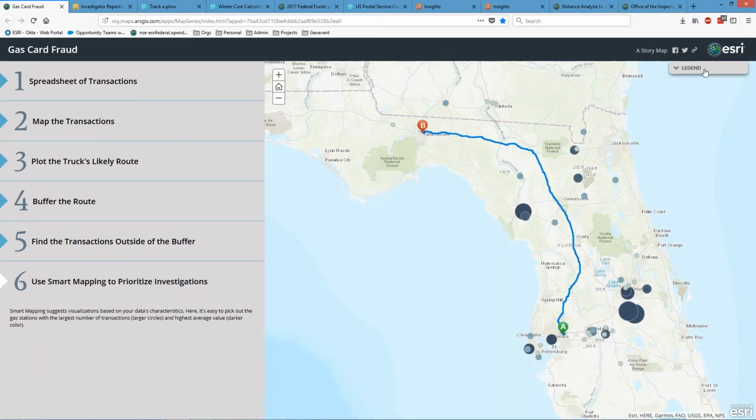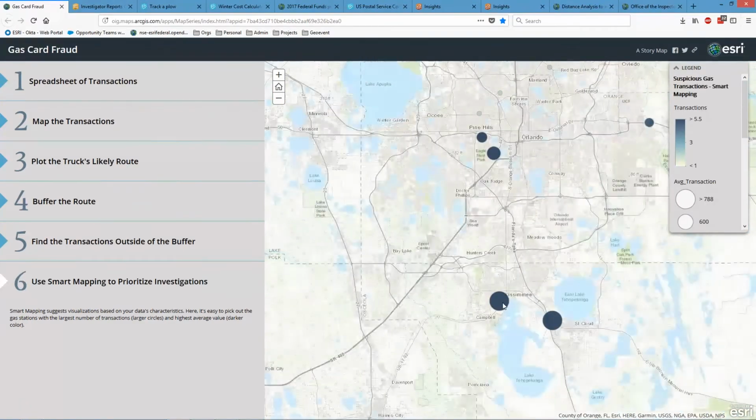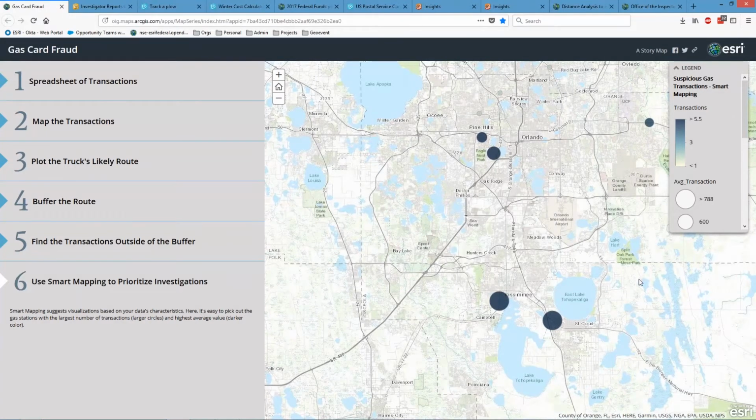Smart mapping allows us to look at two or more attributes at the same time. What we're looking at here is that the color of the dots indicates the number of transactions occurring at each of these gas stations, where the size of the dot indicates the average transaction amount. That immediately leads me down here to Kissimmee, Florida, to try to understand what's happening, where at this specific gas station there have been a total of 12 transactions with an average transaction amount of $788. That is a major outlier for me, and that would lead me to prioritize investigating for potential travel card fraud.